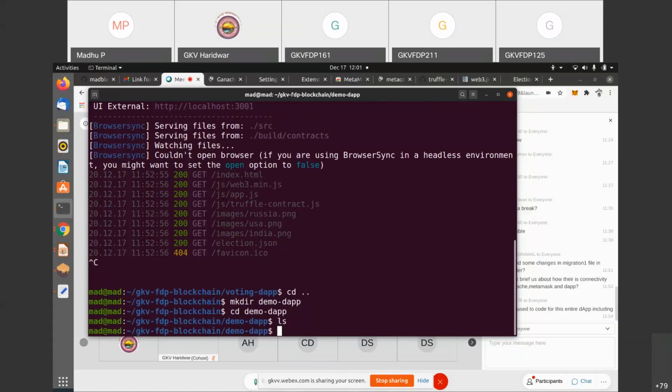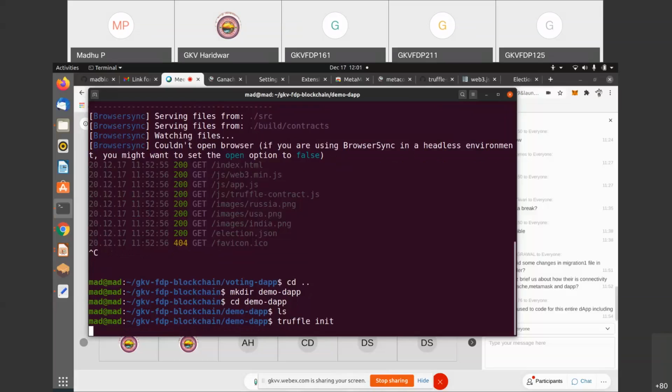So first, we have to initialize the Truffle package. To initialize a Truffle project, we have to run a command called truffle init. When you use truffle init, the initial project template will be created. So what is the initial project template? Having a contracts folder, having a migrations folder, all this will be created by Truffle itself. So we initialize the Truffle project here by typing truffle init. When I hit enter, within a second, the Truffle package template will be created.